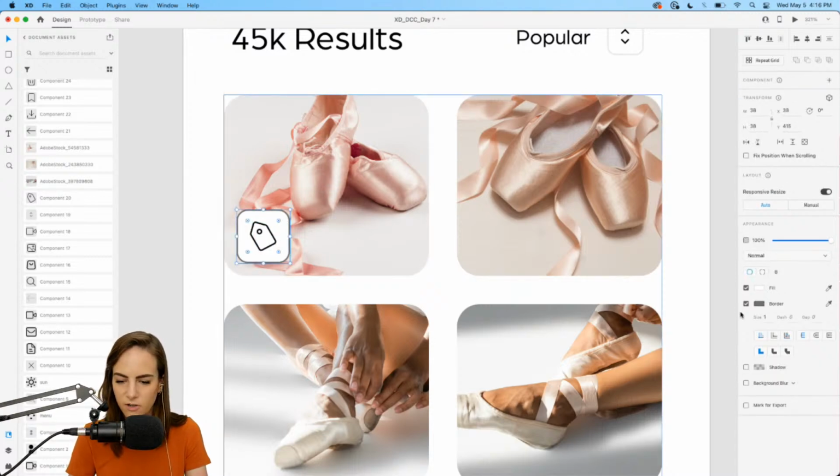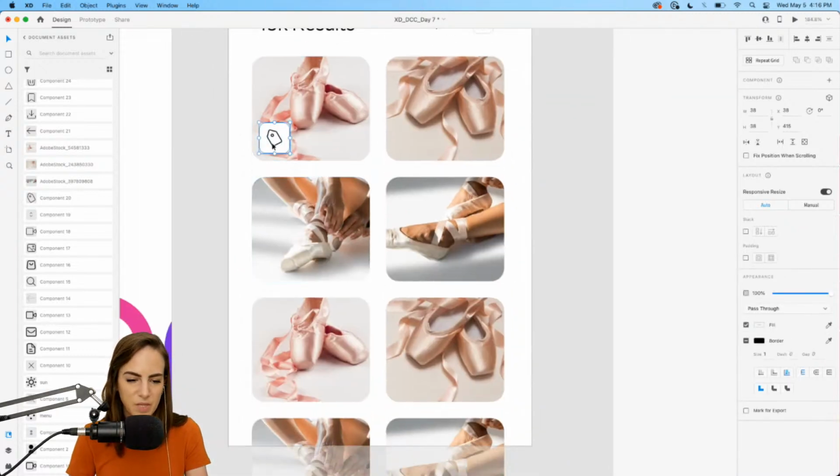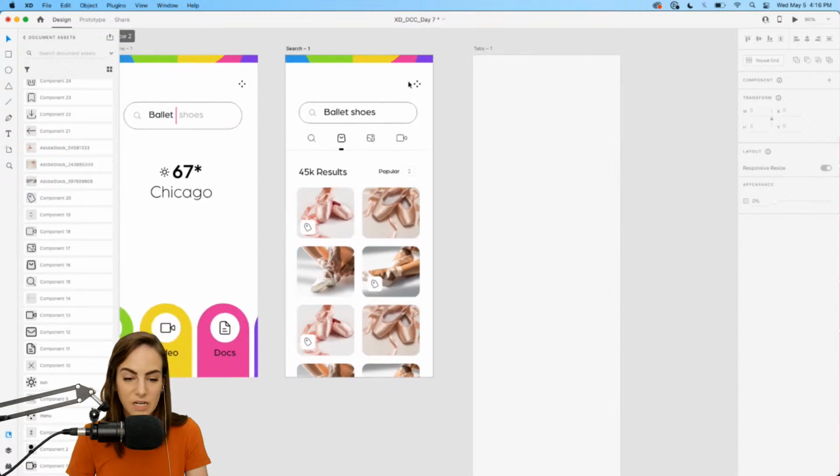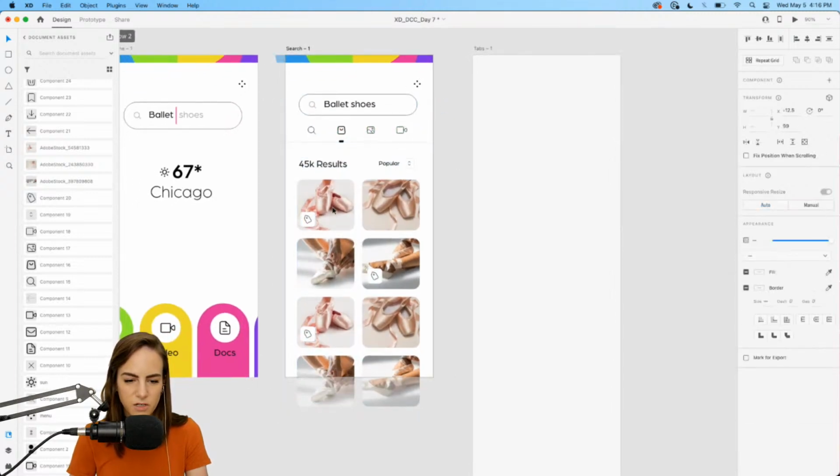And just kind of center that. No border. All right, so Command G to group that. And then I'll just copy a few of these elsewhere. Okay, so that looks good. Now what I want to do, let's bring all this up just a touch.